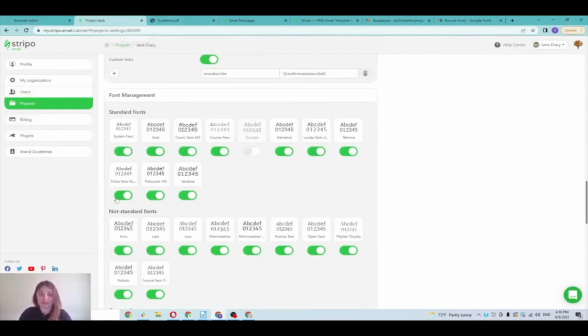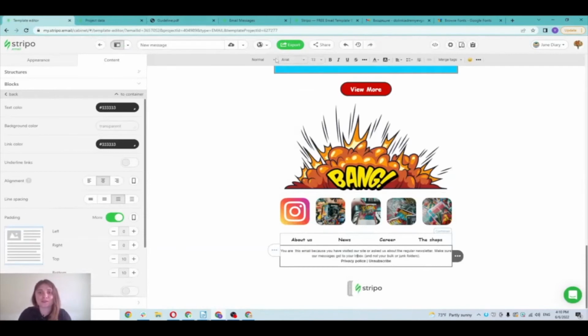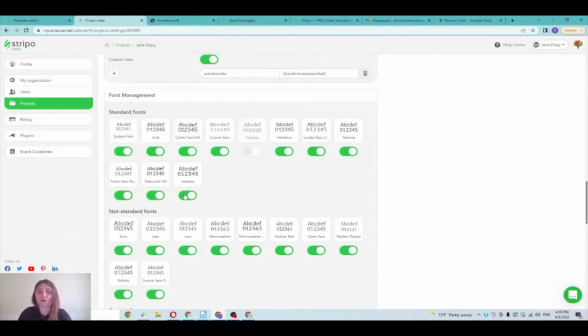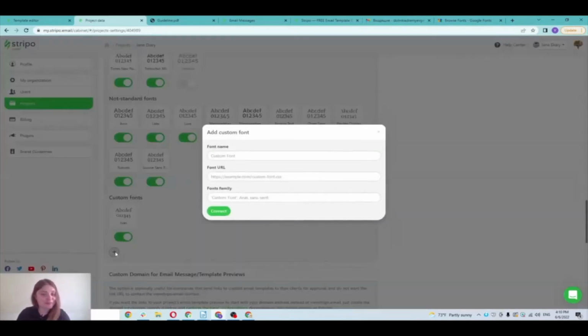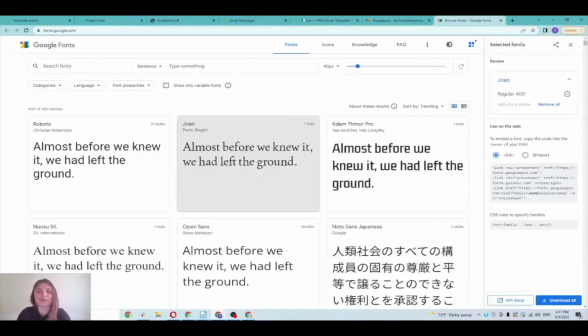The font management area helps you to manage your standard and non-standard fonts. If you do not want to see any font in your pop-up list with the fonts right here, you need to just toggle off this control. And from the basic plan and beyond, we offer the possibility to add a custom font to our project. For example, as I have added this font from Google Fonts. Let's repeat this operation. Let's click on plus and put our font name.